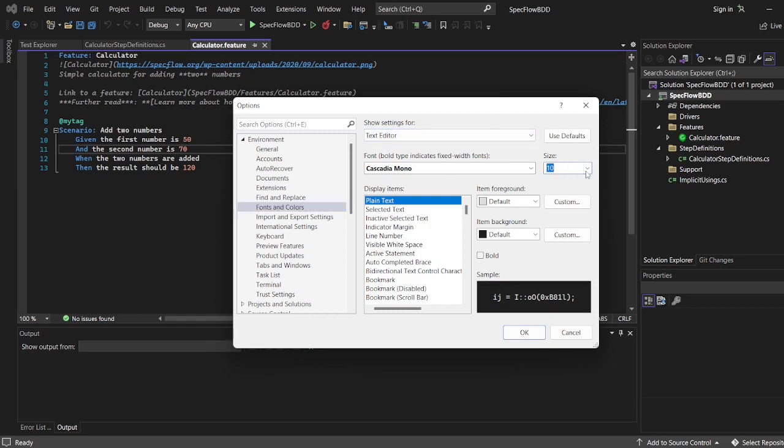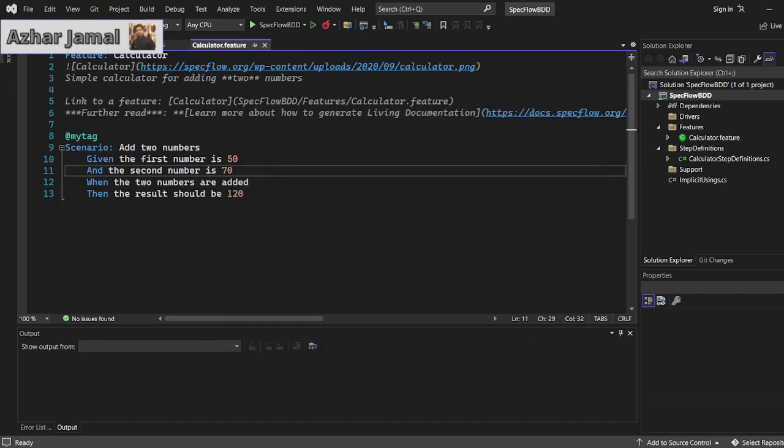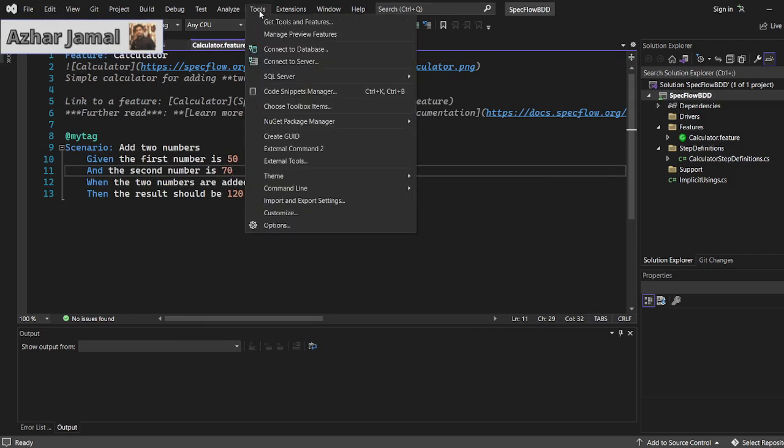If I change it here, let's say 13, if you click on OK, you can see the entire text editor width is increased, but not the other things, right? For the other things also you can do the same.